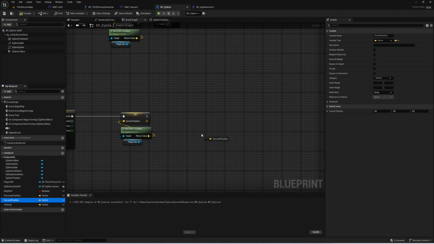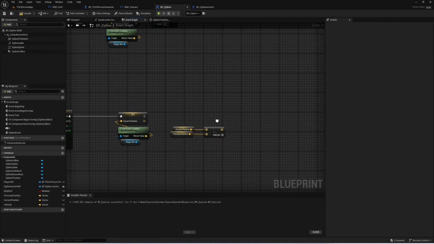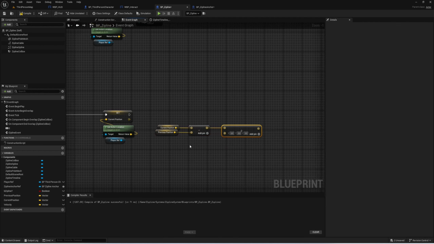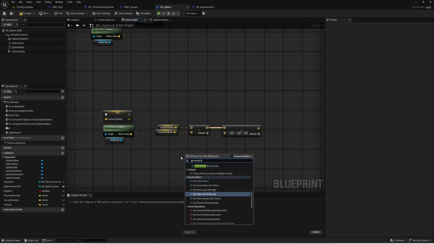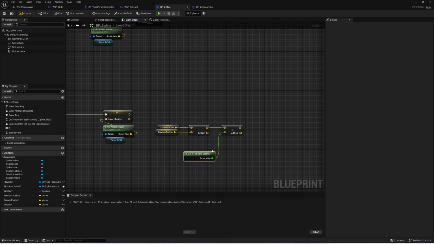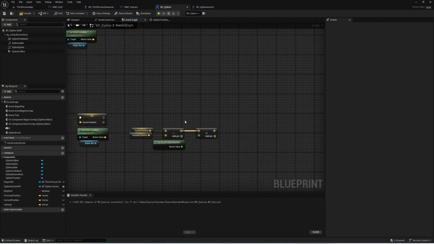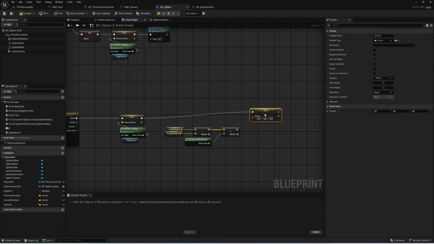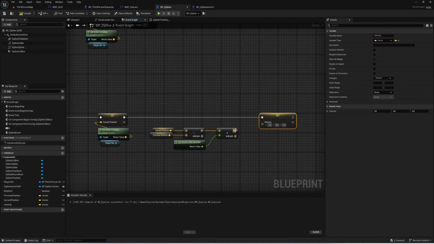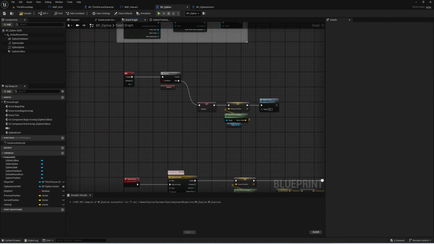You're going to get your current position, subtract the previous position, and divide it by the world delta. So get world delta seconds. And that is your new velocity. I'm going to plug it in like so. I'm going to explain a little bit of this when we comment this out after.